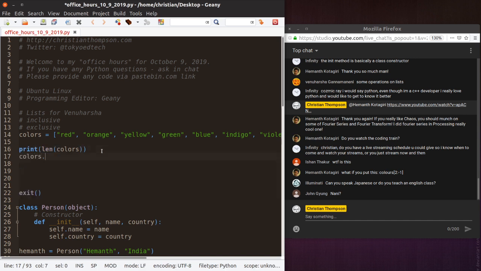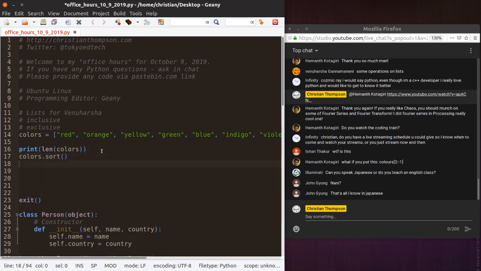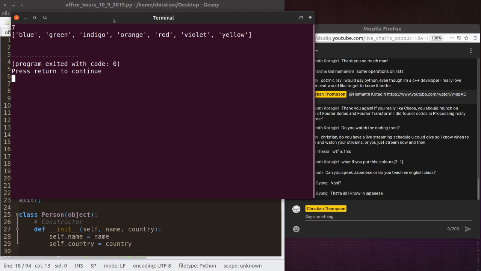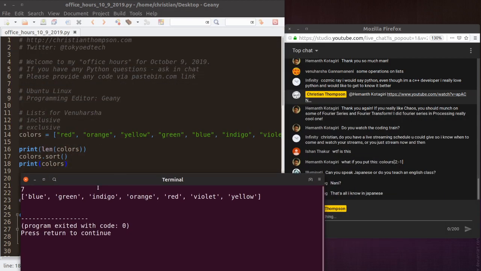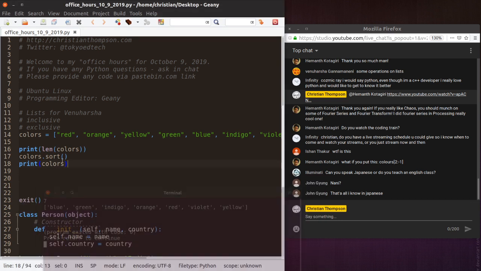Say colors.sort, then print. Let's see what happens here. I'm not 100% sure. F5. And okay, that did what I expected. It sorted them, in alphabetical order: blue, green, indigo, orange, red, violet, yellow. So you can automatically sort.